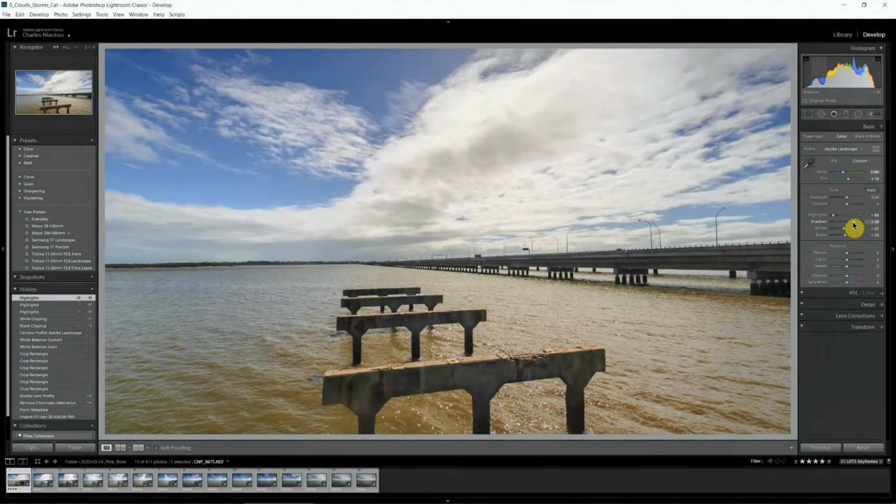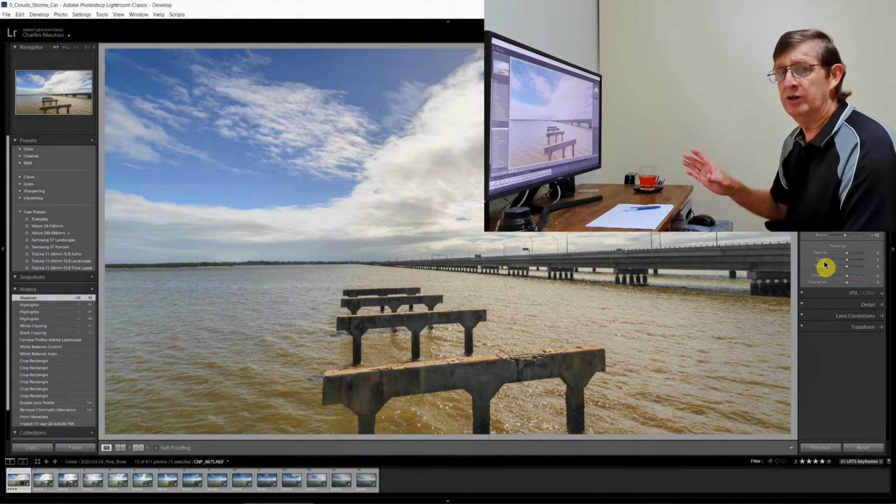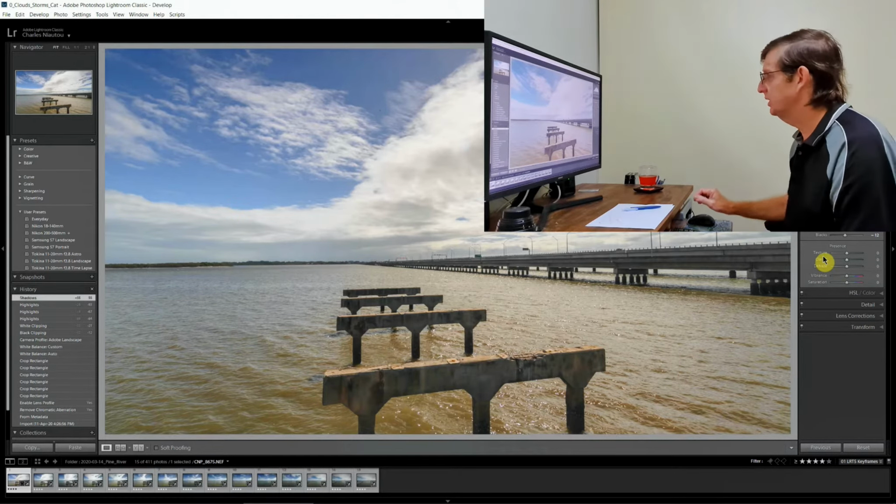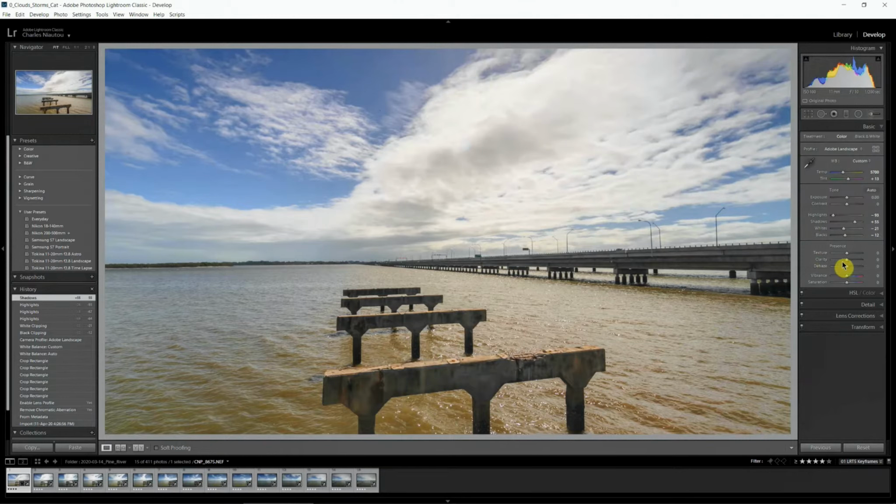Now I'll just up the shadows, just that fraction. We can just see a little bit of the bridge here. So I'm very happy with that. Now we come up to dehaze, clarity and texture. Now I don't add any texture because I don't want any grittiness in my photo. All I will add is clarity and dehaze. So I'll just add a little bit of clarity.